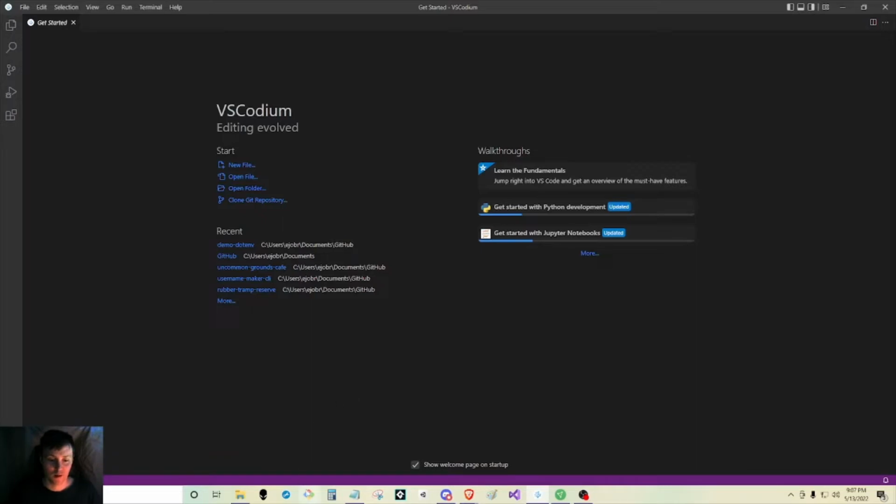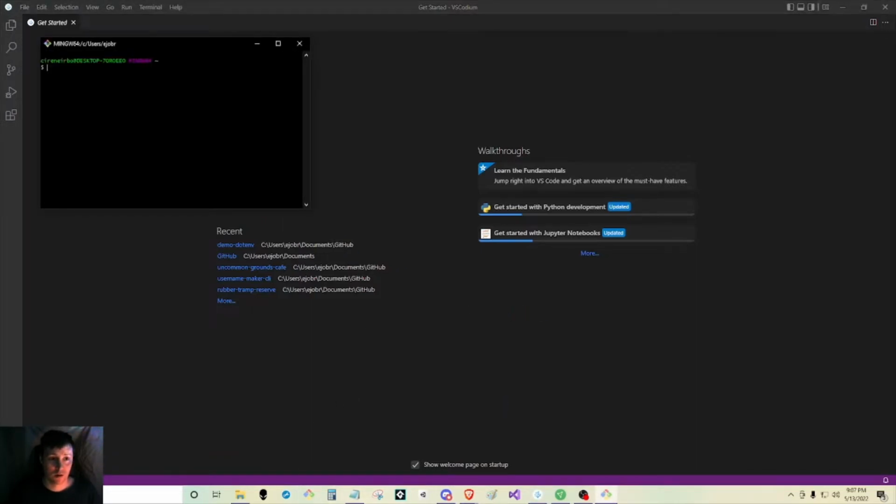So open up your terminal. I'm using bash, and I'm going to just cd into my proper directory where I want to make my folder for this project. Go to GitHub, and then we're going to make a directory, and this is going to be whatever you want to call it. I'm going to call it demo.env. Bam.